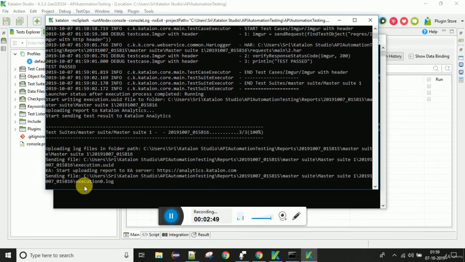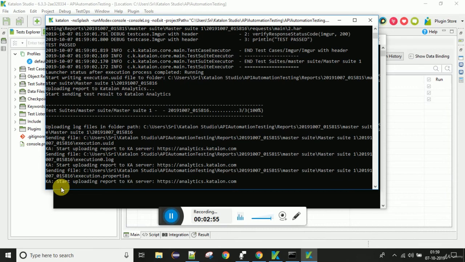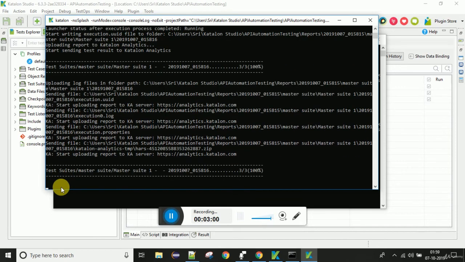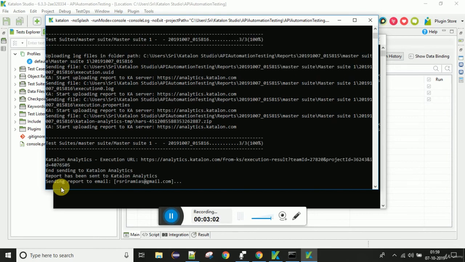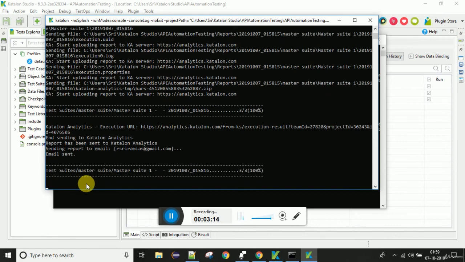Now it is uploading our reports to Katalon Analytics. Then it will send the report to us. Sending report email to my email ID and email is sent. Yeah, this is how we can execute our test suite through command prompt also.